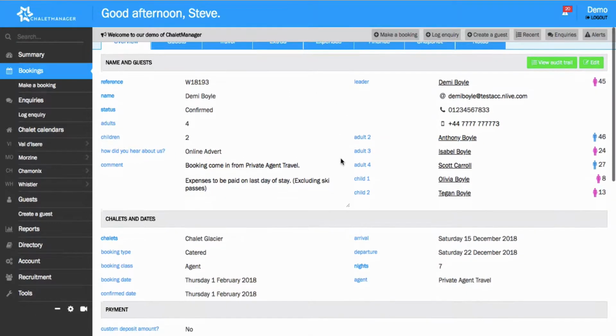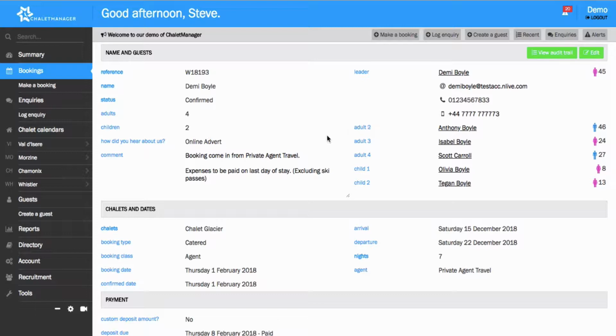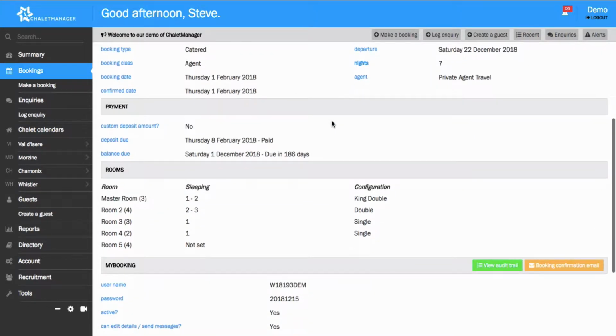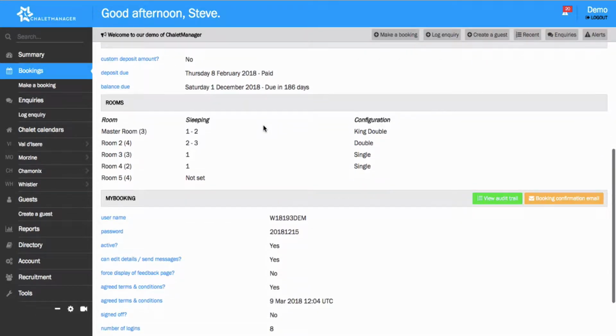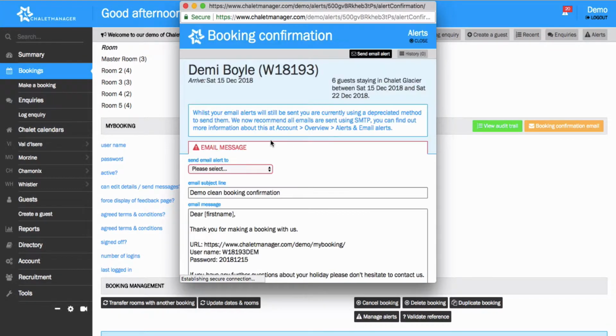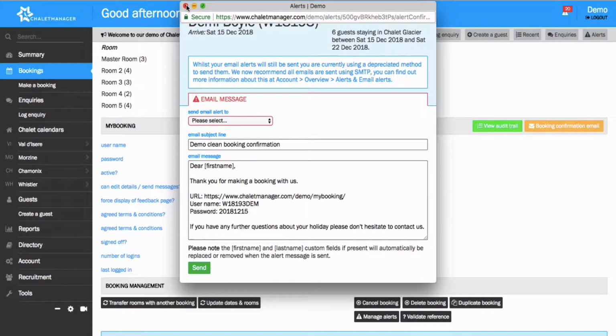You can find details here such as names and guests within that booking, chalets and dates, payment section that allows you to see when the deposit balance is due, and also you can enter in a custom deposit amount. You'd also be able to see rooms and configurations, and also my booking details, and you'll also have the option to send the template booking confirmation email and view the audit trail for this booking.